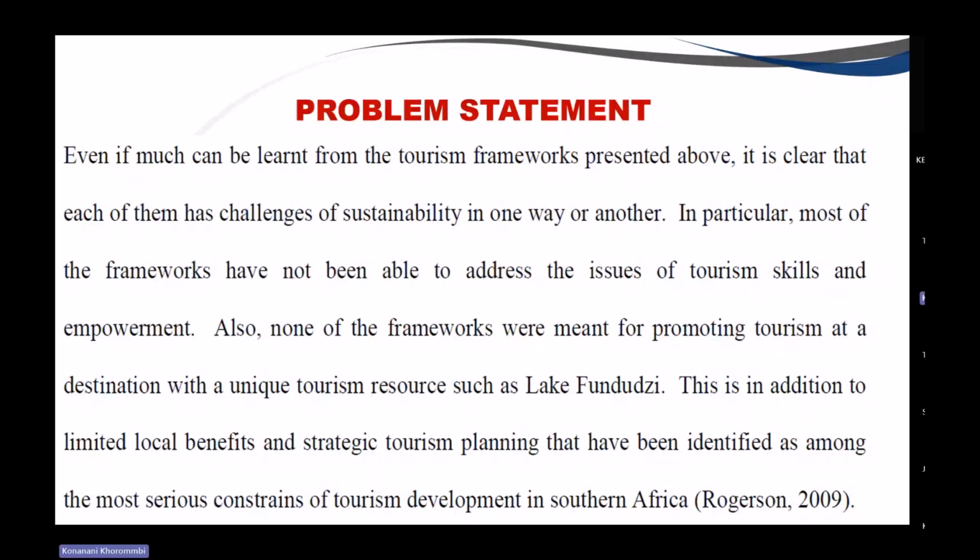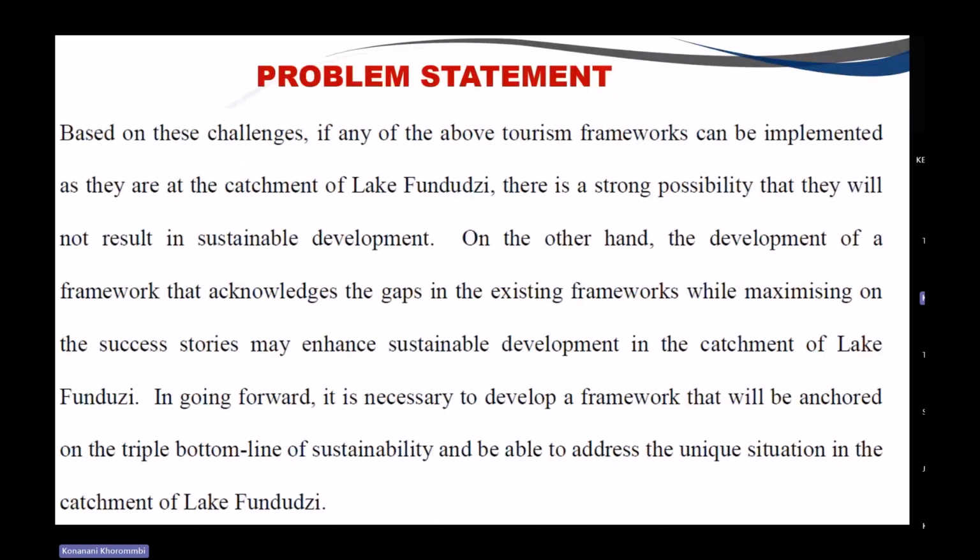But another paragraph under the problem statement says, based on these challenges, if any of the above tourism frameworks can be implemented as they are at the catchment of Lake Fundozi, there is a strong possibility that they will not result in sustainable development, because we want to ensure sustainable development at Lake Fundozi. But on the other hand, the development of a framework that acknowledges the gaps in existing frameworks while maximizing on the success stories may enhance sustainable development in the catchment of Lake Fundozi.